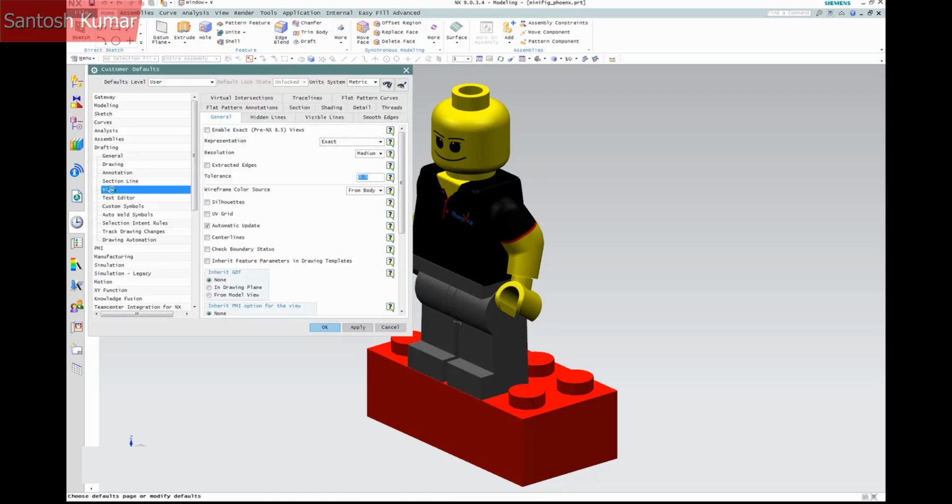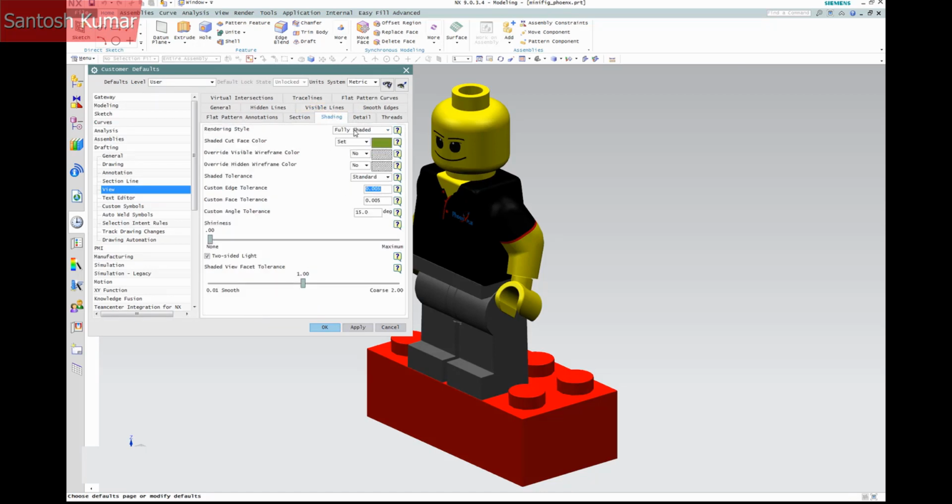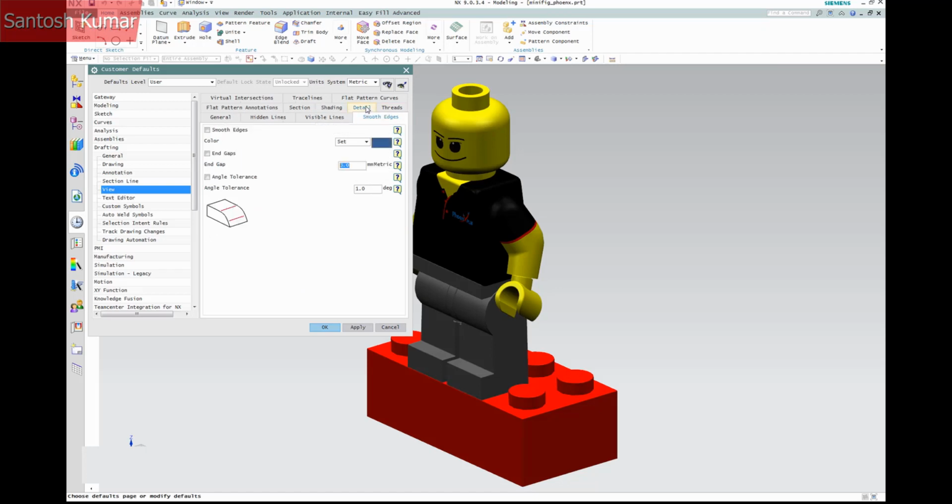The other changes I've made are to the view defaults. I want to have a shaded view, not wireframe, so I set the views to fully shaded and made some other changes to stop lines and edges from appearing.